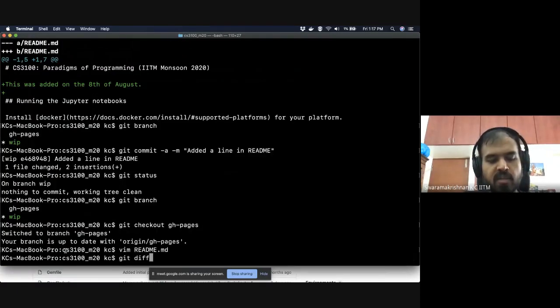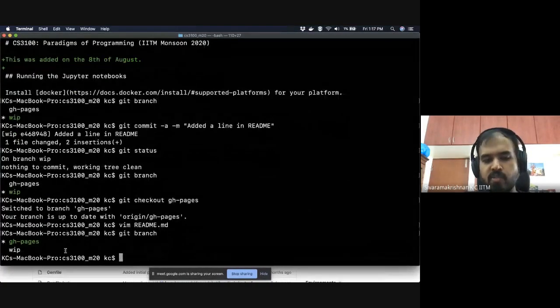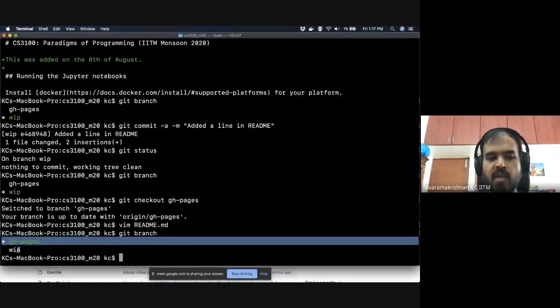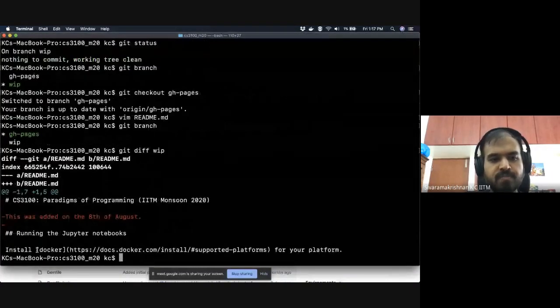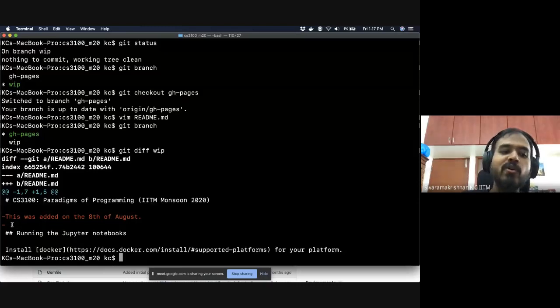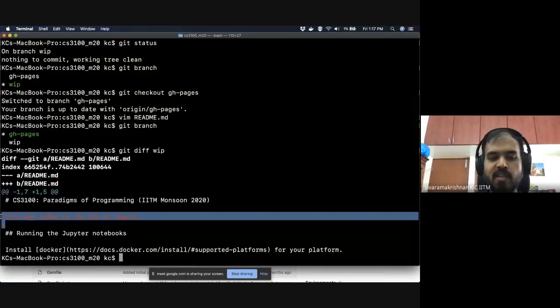In fact, you can even diff between branches. So now I am in the GH pages branch, right? And I'm going to ask, what are the changes between my current branch, which is the GH pages branch, and this work in progress branch? We know that the changes are these two line additions, right? If you do git diff work in progress, it tells you the other way. What it says is, how do I get from the work in progress branch to the GH pages branch? You just delete these two lines and you will get to the state that is available in the GH pages branch, right?